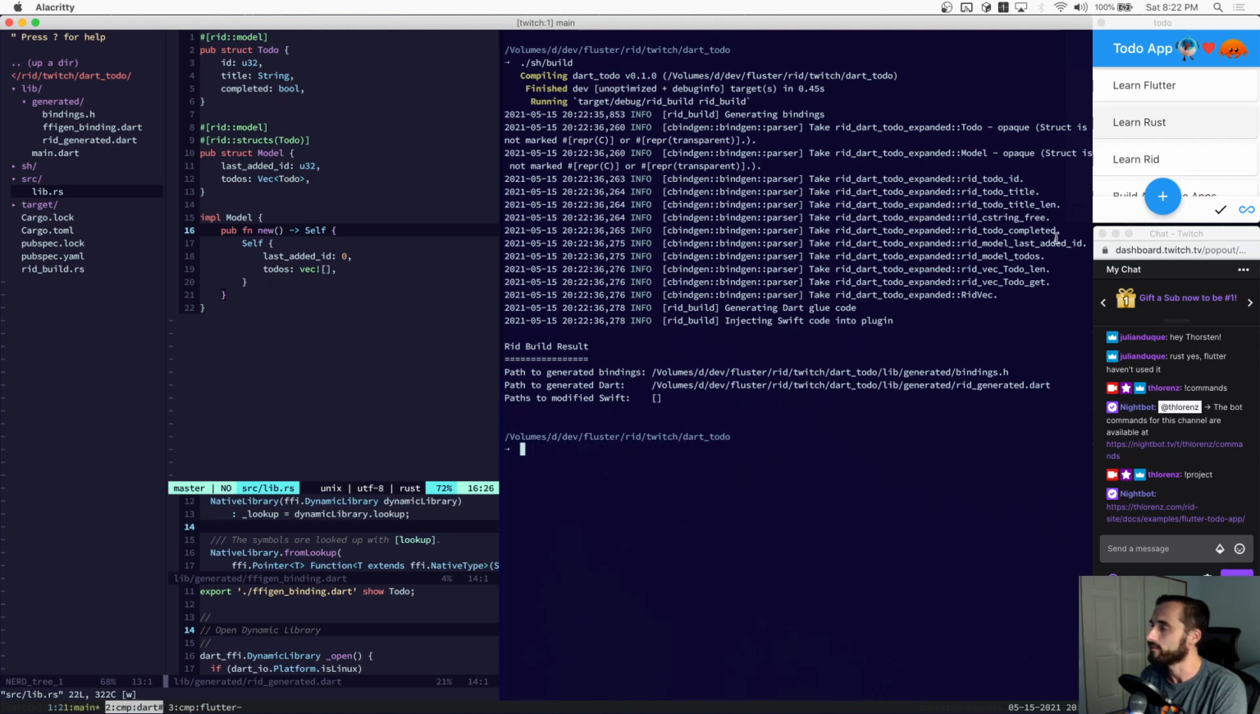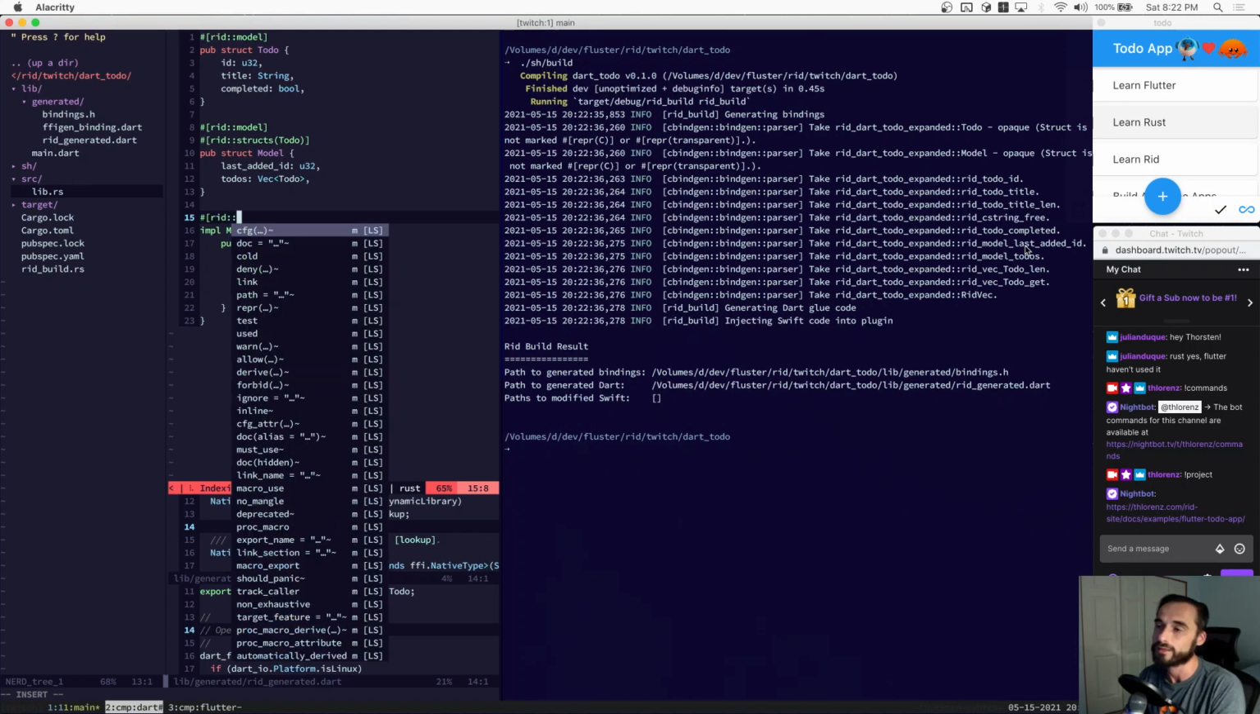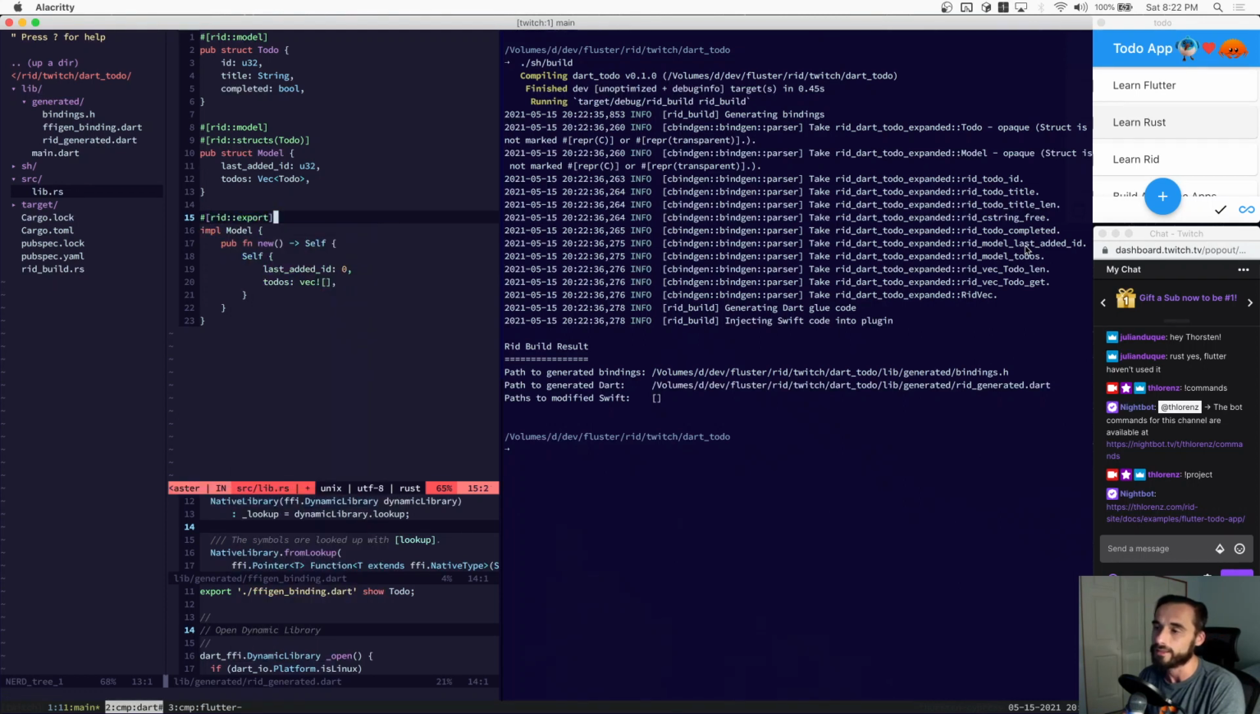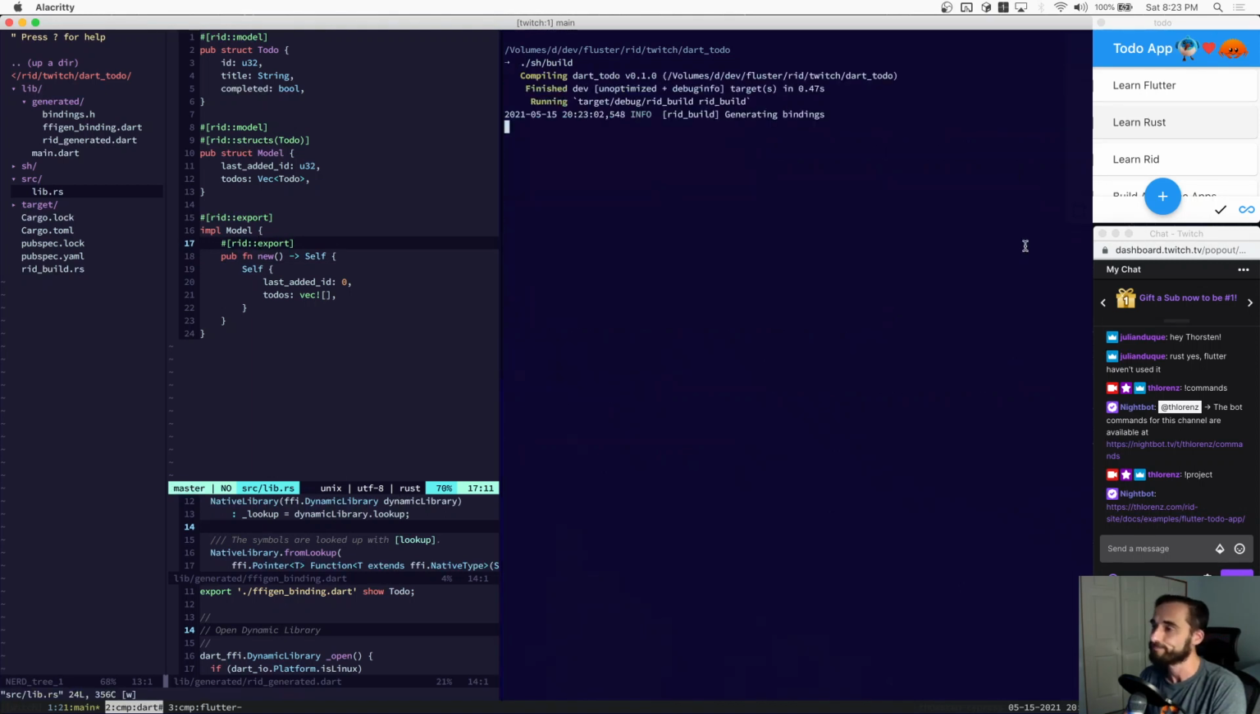Nothing. We still don't know how to access the model. Well, the thing is, we need to tell rid that we want to export something. So first of all, we need to say here, in this impl block, we are going to export things, so it knows to look there. And on each method that we now want to export, we add another of these export attributes. So let's run it again.